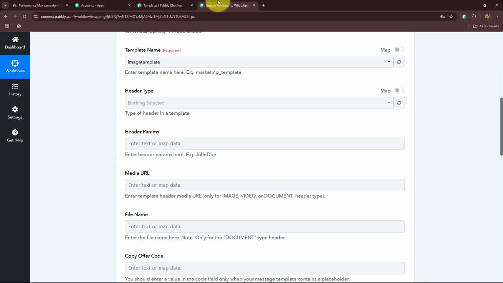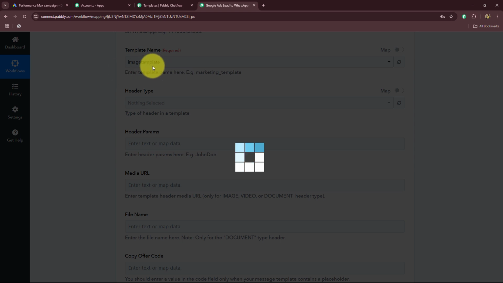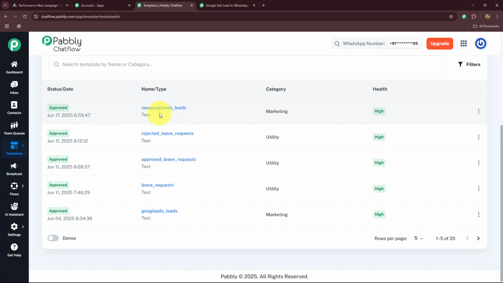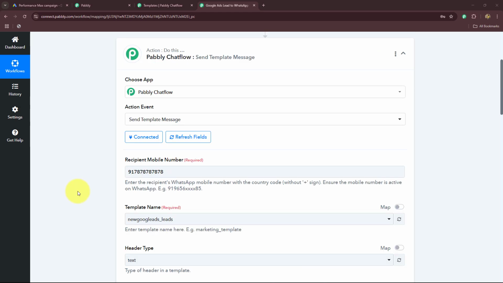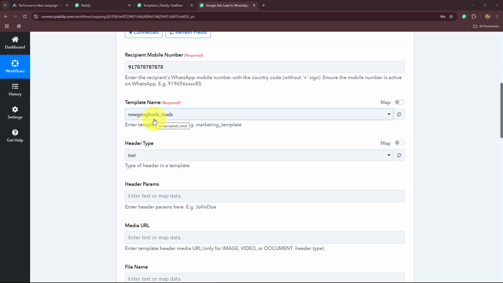And now in the meantime, I will take you towards Pabbly Connect and we will refresh the template section so that we can get our template name in the drop down. Here, as the template is approved, let's go back and we will select the template name. So I have selected my template name as new Google Ads lead.